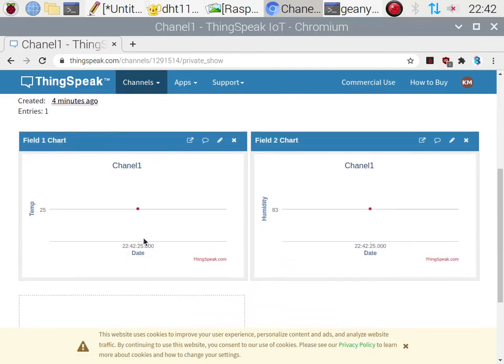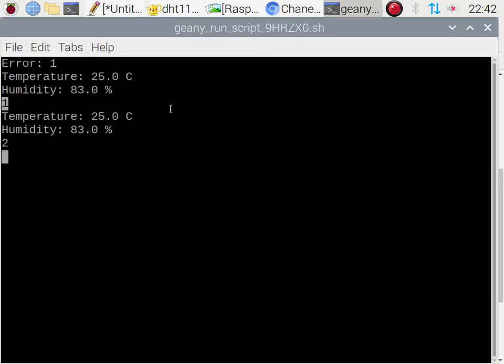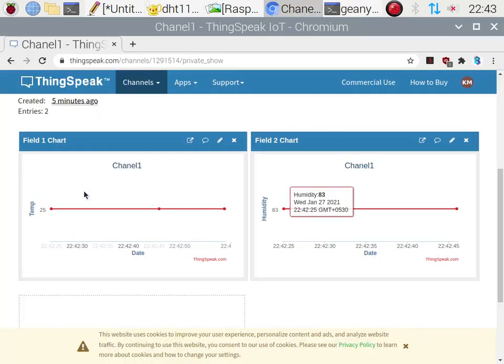Okay, and the temperature is 25 degrees and 83% is what the humidity is. Okay, so there's one more entry here, because it is continuously sending data. So let's wait for 5 seconds more and see. Okay, I'll just try to heat up the sensor so that it changes a little. Okay, there are 3 entries now.